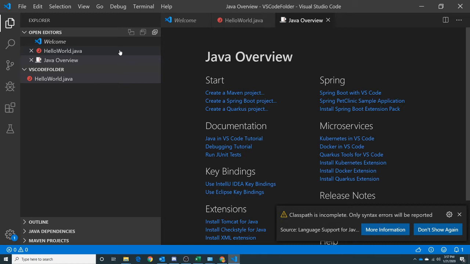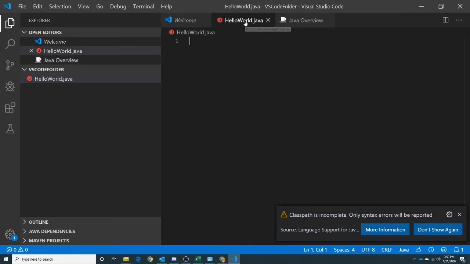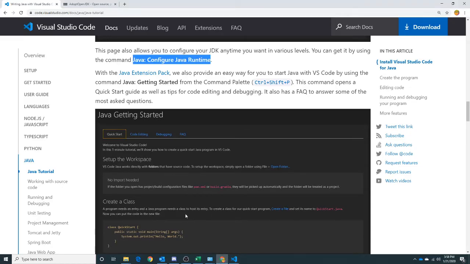Ooh, it's mad at me. It says class is incomplete. Only syntax errors will be reported. Now, if I wanted additional things, I can set that classpath variable. We saw it in the Java configuration. I'm not going to worry about it at this point. I'm going to click back on my HelloWorld code to write this program.